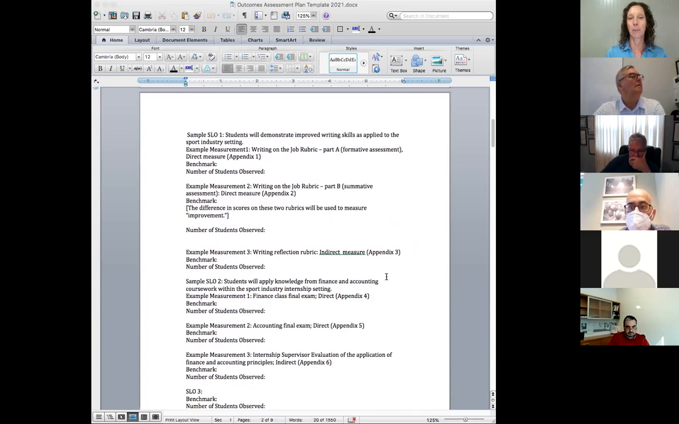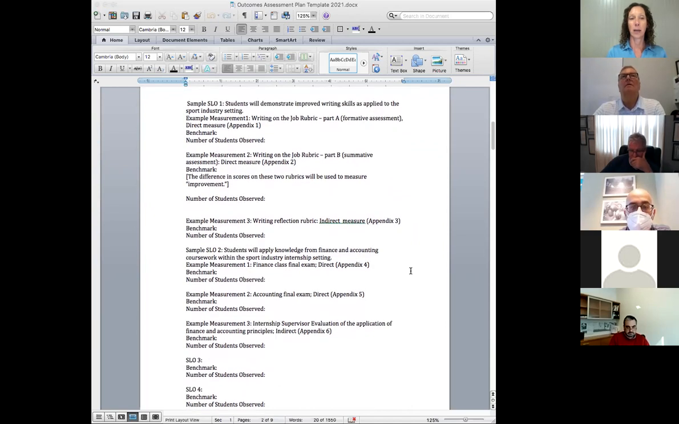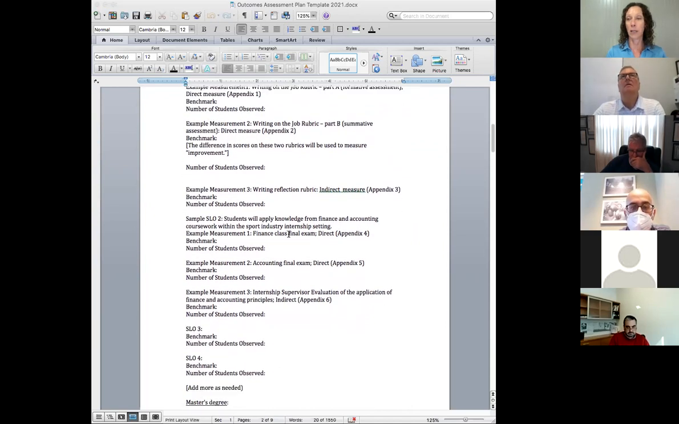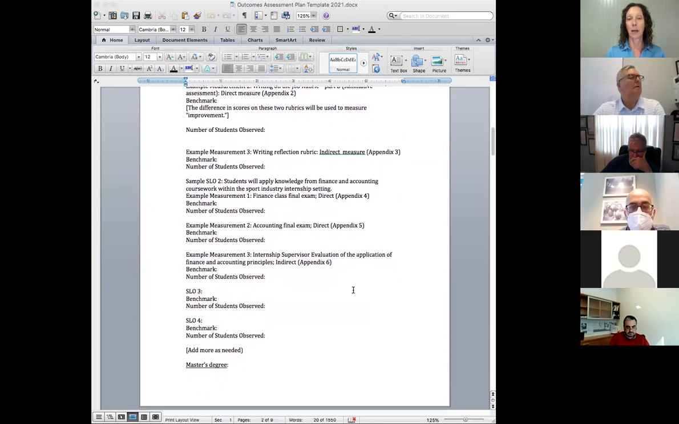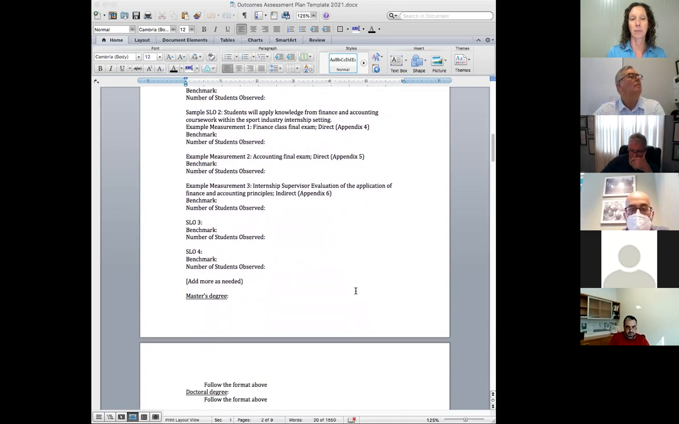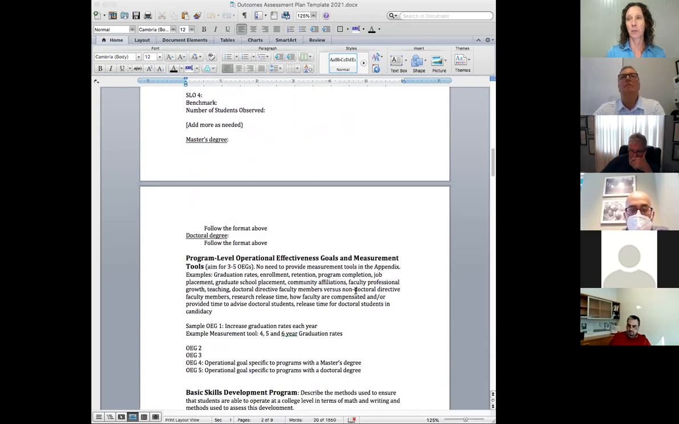You might develop a rubric for a writing reflection that a student does. You may have a final exam as a direct measure. And again, another example of an indirect measure might be an internship supervisor evaluation. So those are, again, examples. And you would develop different student learning outcomes for different degree levels again.